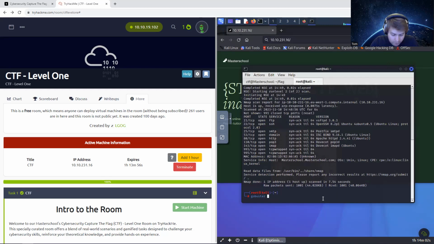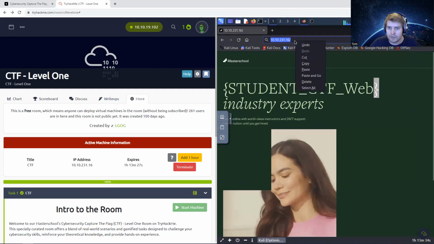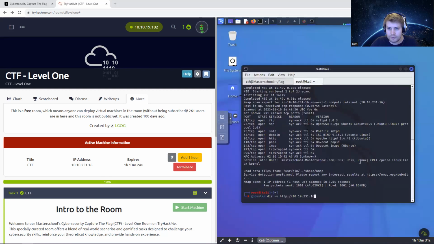So the way I'm going to write out this command is gobuster dir for directory, and then a -u to say I'm going to give you a URL now. And that URL is going to be http:// and then my IP address. You could also get this if I just went into my browser and copied and pasted.